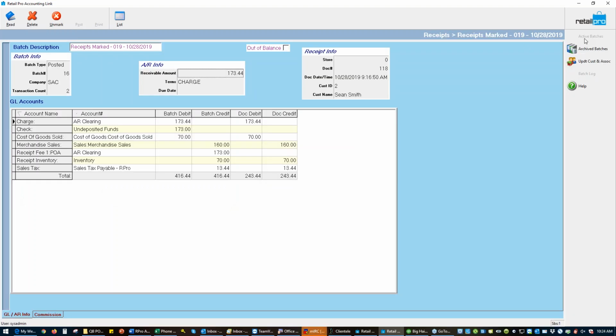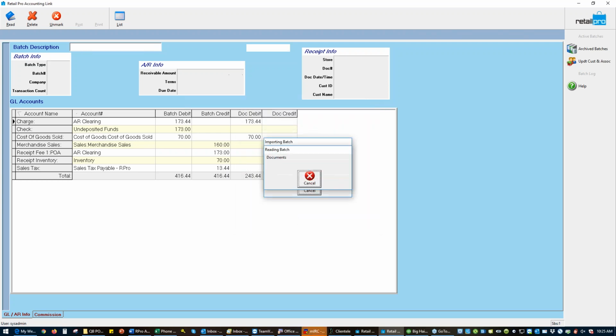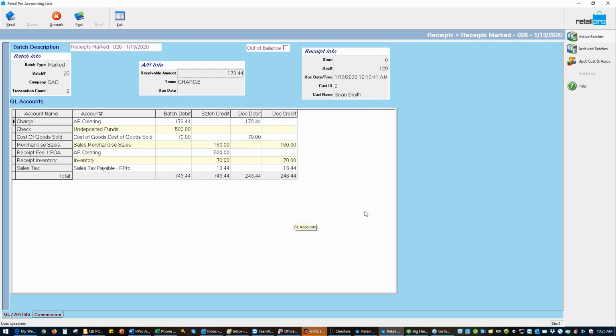So I'm going to choose receipts. I'm going to go over to read. I created those receipts today, so I want today's date as the name of the receipt batch. I'm going to put today's date as the starting date for reading this batch, and I will also put today's date as the ending date for reading this batch. I've told it to create a separate batch for each store. In case I have more than one store, it will separate the sales for each store. I do an OK. It goes over to Retail Pro and looks and sees what happened.